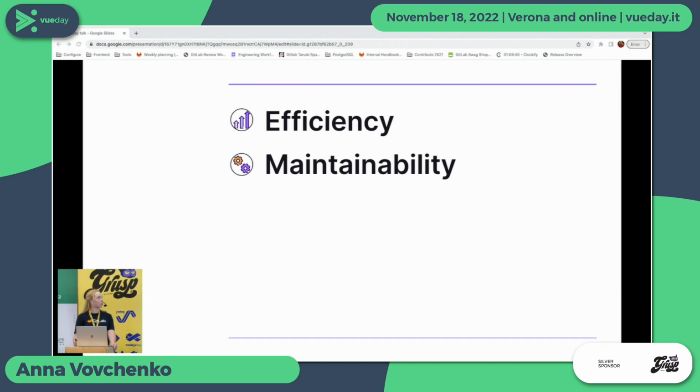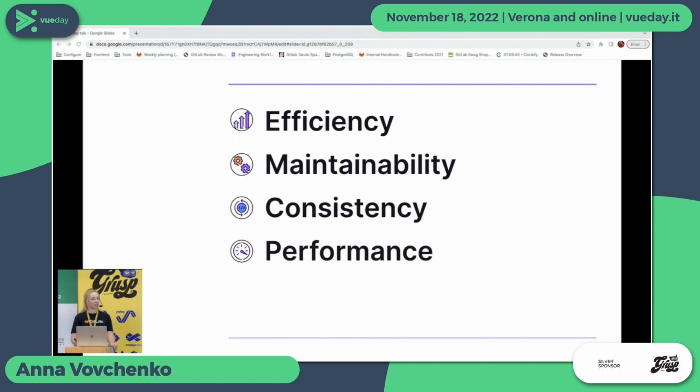Less code is easier to maintain. It is also easier to fix or update in a single place. Reusable components are consistent, which increases usability, improves user experience, and accelerates user adoption. A smaller code base loads quicker. So reusable components can help to improve performance.